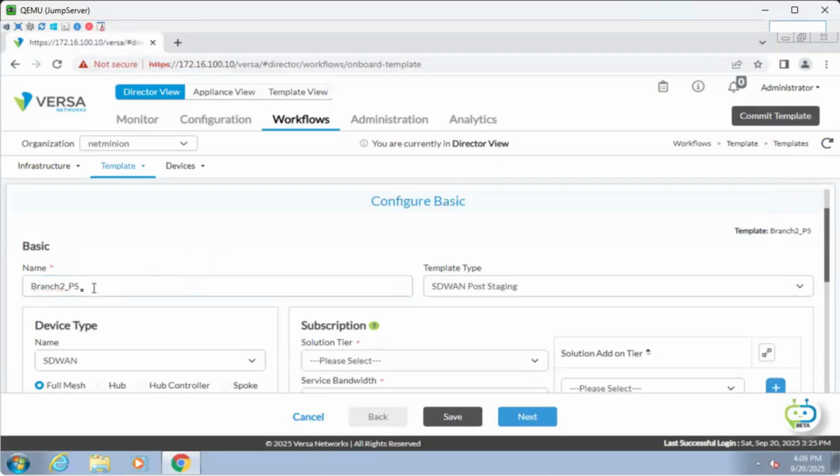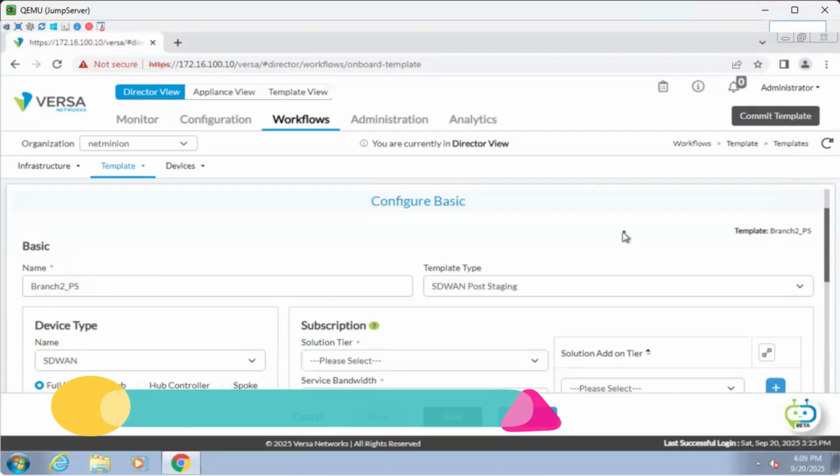I am using the keyword PS because it is a post staging. After the staging, this template will be pushed on my device. This configuration will be pushed on my device. Is this point clear, guys? Why am I configuring it?